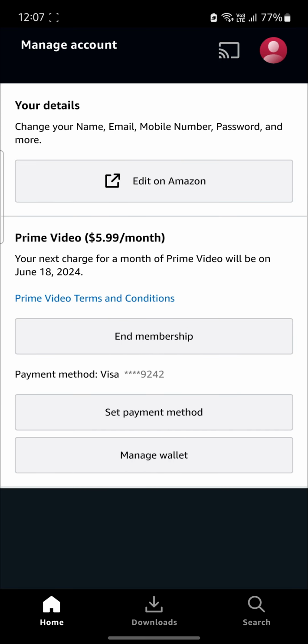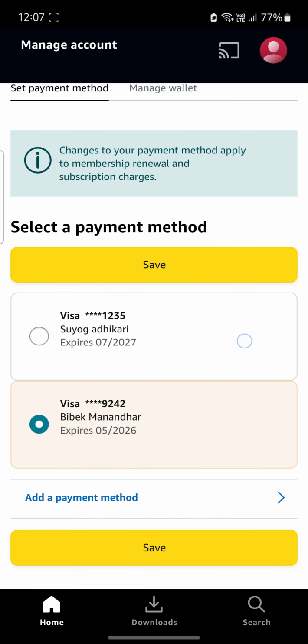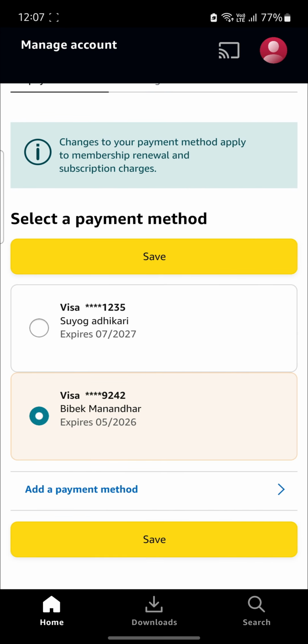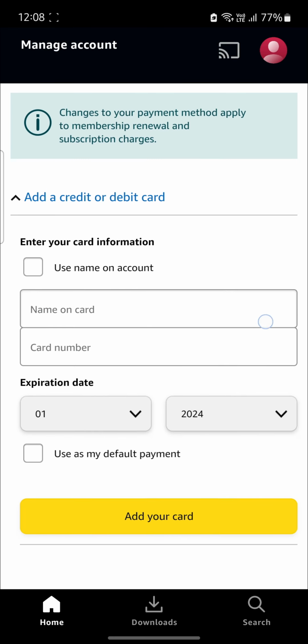Then go to Manage Account and you can see Set a Payment Method. Go ahead and tap on it. You can see at the end Add a Payment Method. Tap on Add a Payment Method. Now you can add a debit or credit card.